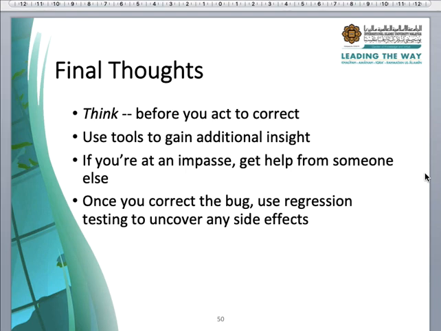You have to think before you act to correct, because perhaps you will introduce more problems to your system. Use tools to gain additional insights. There are many tools that assist in testing. If you are stuck, get help from someone else. Then once you correct the bug, use regression testing to uncover any side effects. We don't want that, instead of correcting bugs, we introduce more bugs to the system. Okay, thank you.